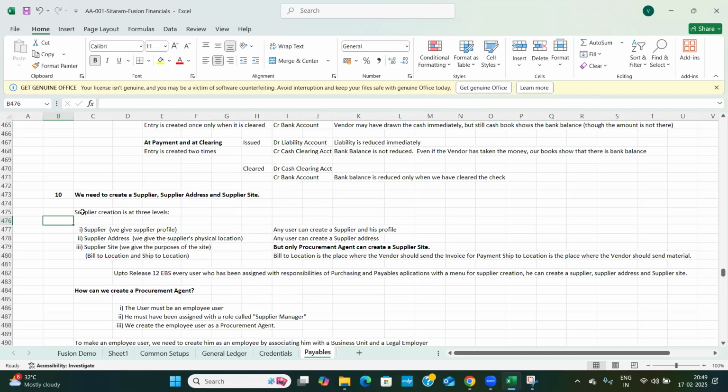Supplier creation is at three levels. Supplier creation passes through three levels. One, we create a supplier. Any user can create the suppliers here. So here, a supplier.